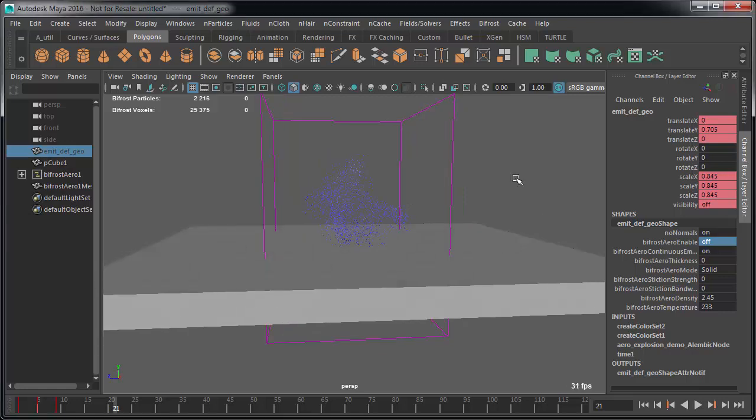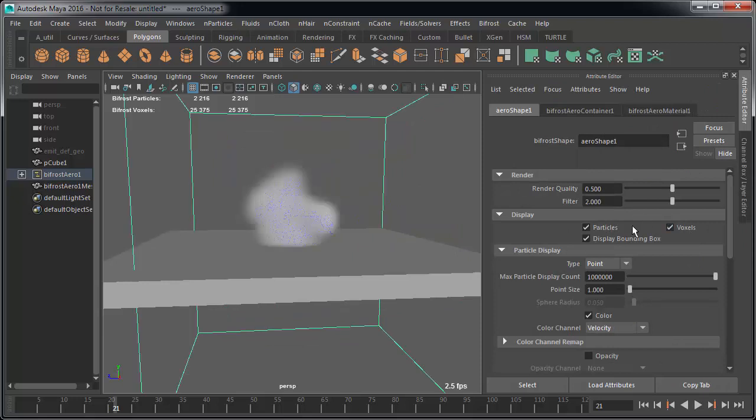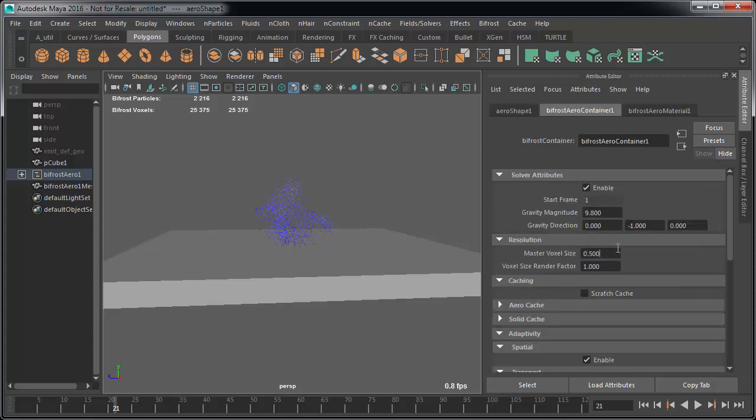So let's increase the resolution. Right now we're looking at particles, and we also want to maybe view voxels. We'll view voxels in a second. Let's turn off the bounding box and increase the count in the display.